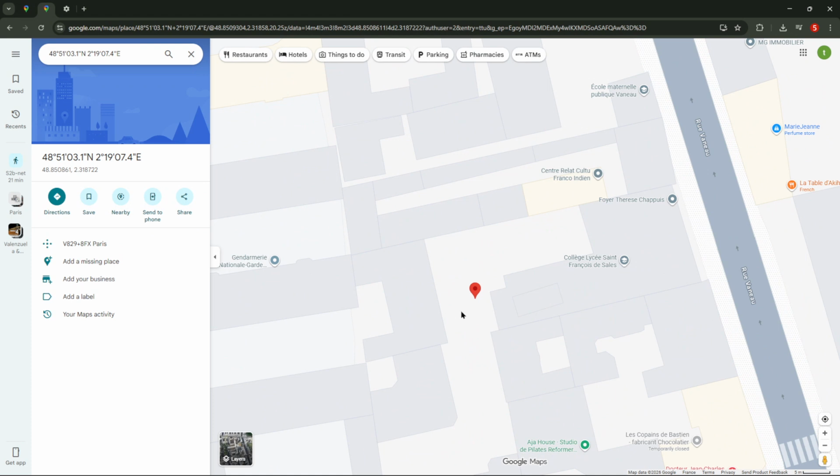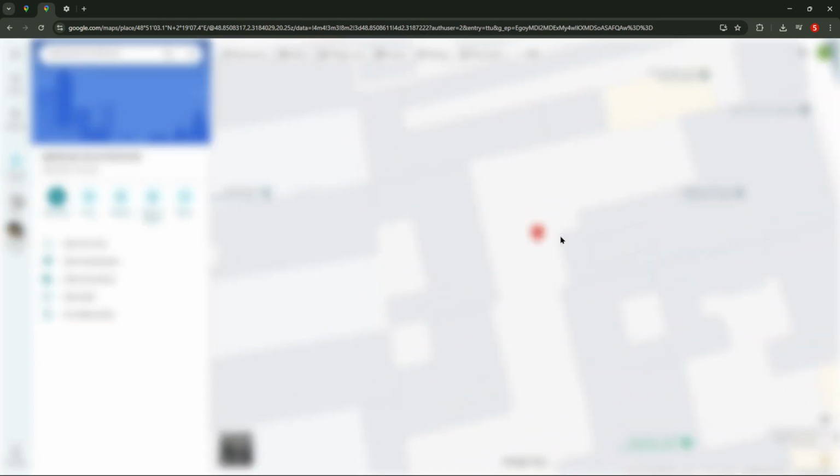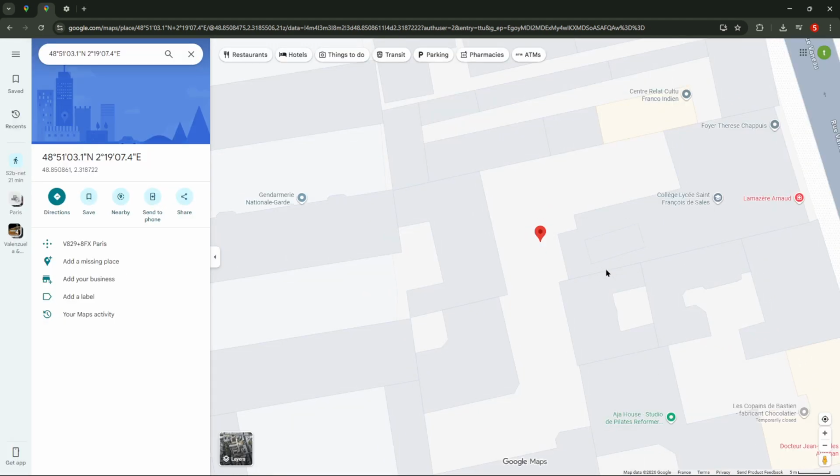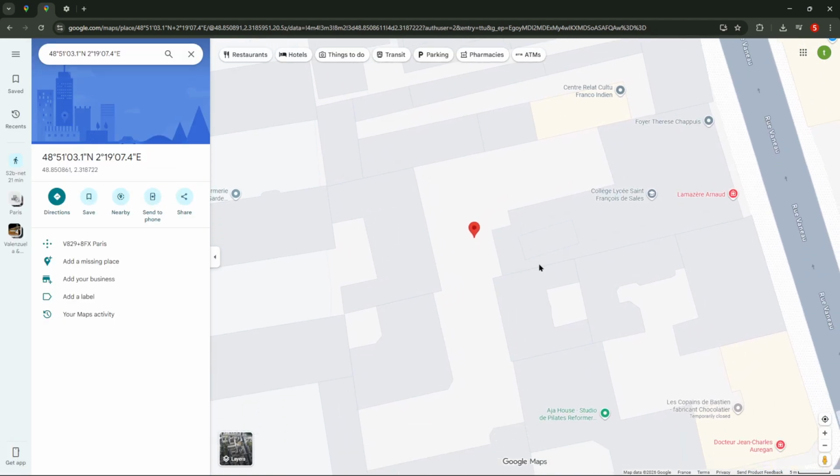From here you can zoom in, switch to satellite view to confirm landmarks or start directions. If the pin looks off, recheck the signs, the order, or whether you accidentally removed a symbol. With these steps you'll reliably go from raw coordinates to a precise point on the map.